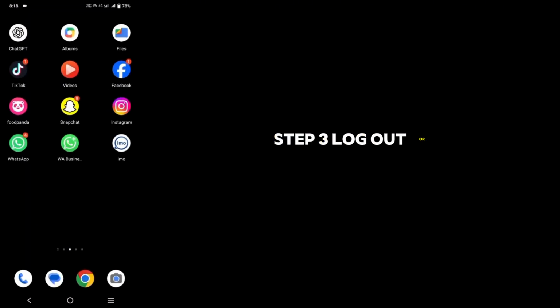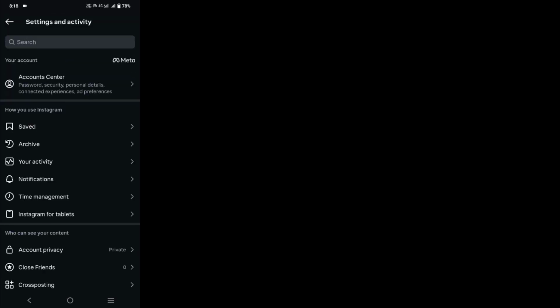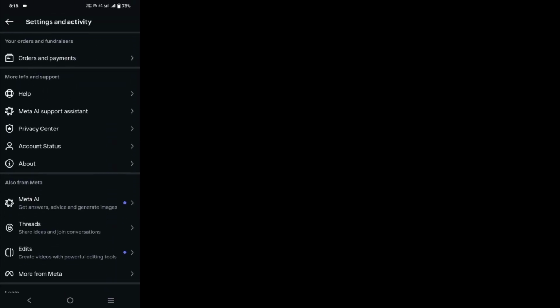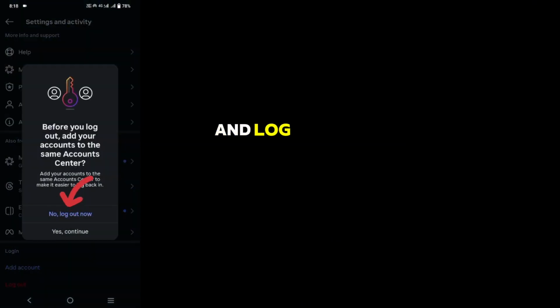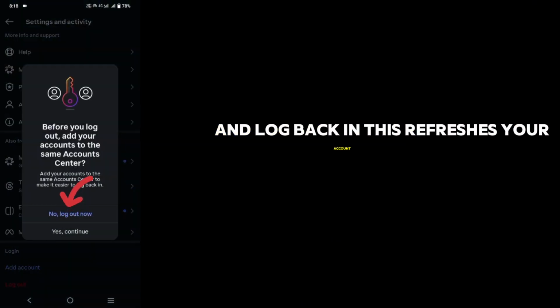Step 3. Log out and log in. Log out of your accounts, and log back in. This refreshes your account settings.